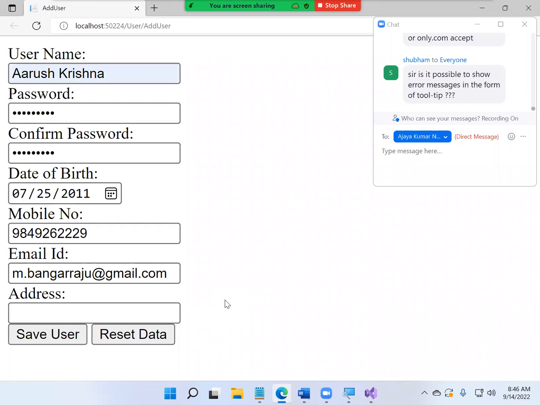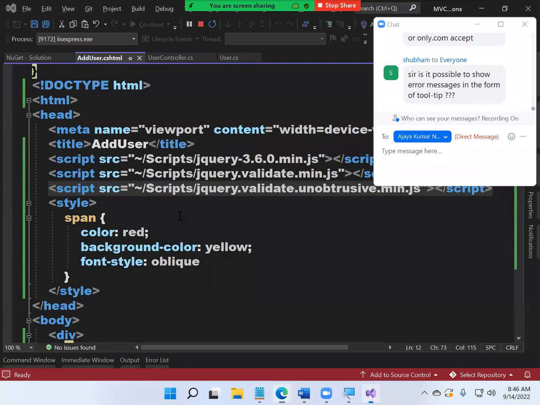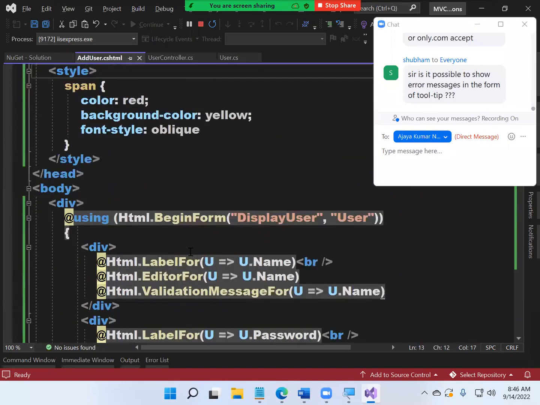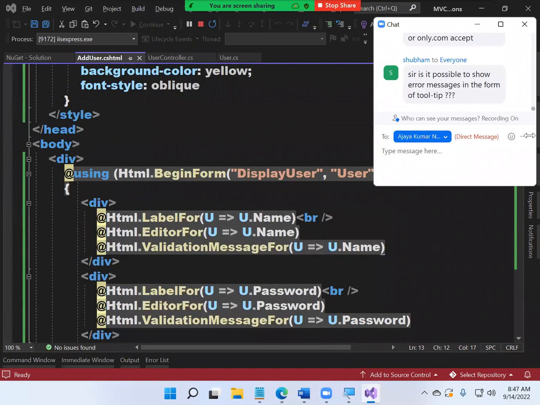Error messages in the form of tooltips. You need to write all the JavaScript coding for that. If at all you want to get them in the form of tooltips, you're required to write more JavaScript coding for that. It's out of my syllabus. You can just explore how you can do it. I'm not going to teach that. Your option is there, but you need to explore. Okay. So understood how you can use all the data validations now?